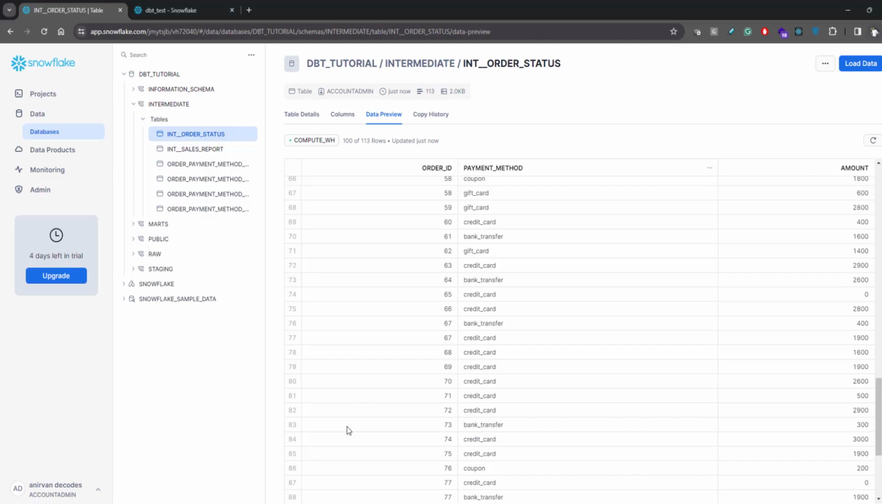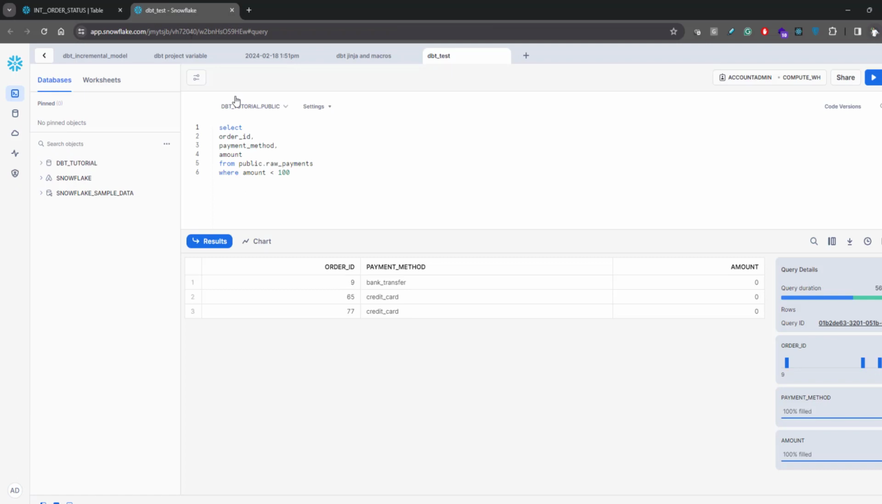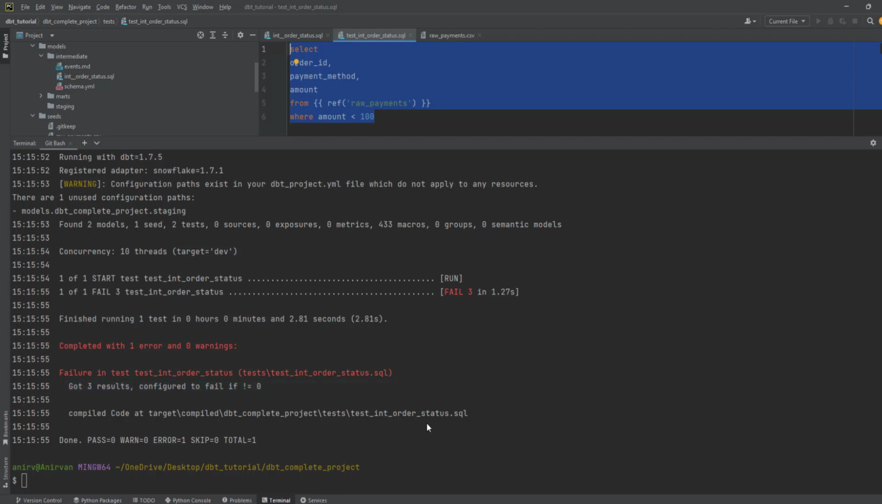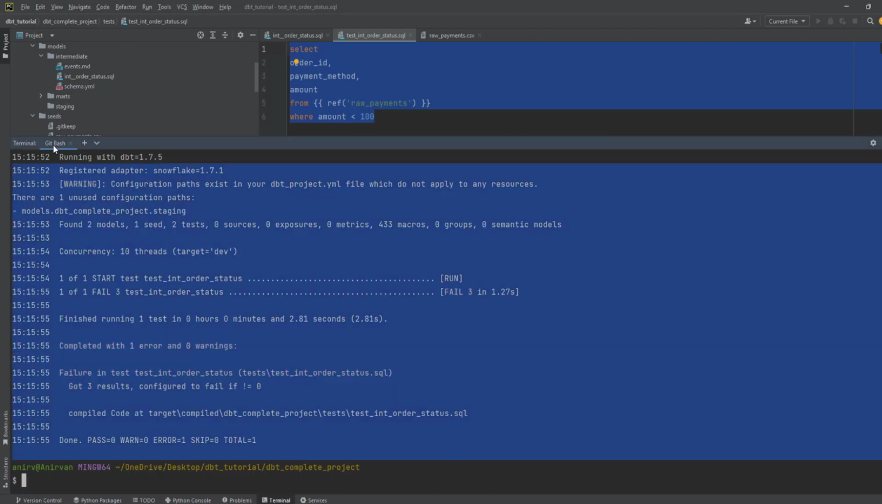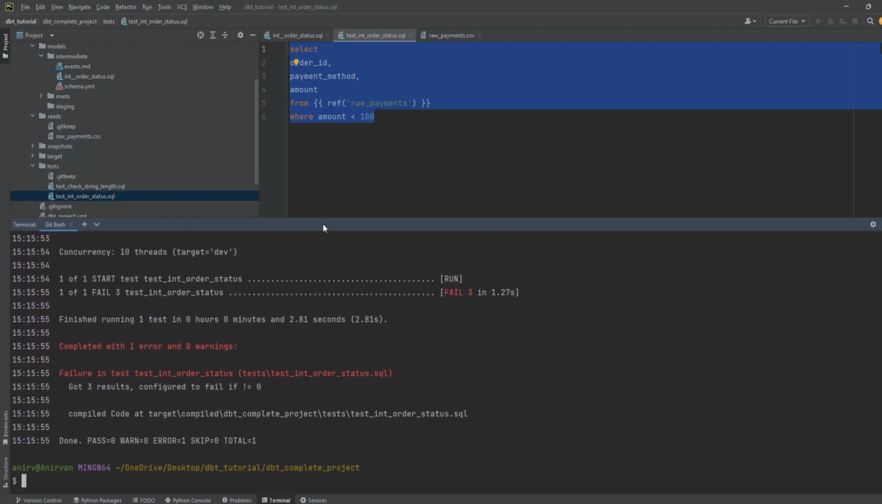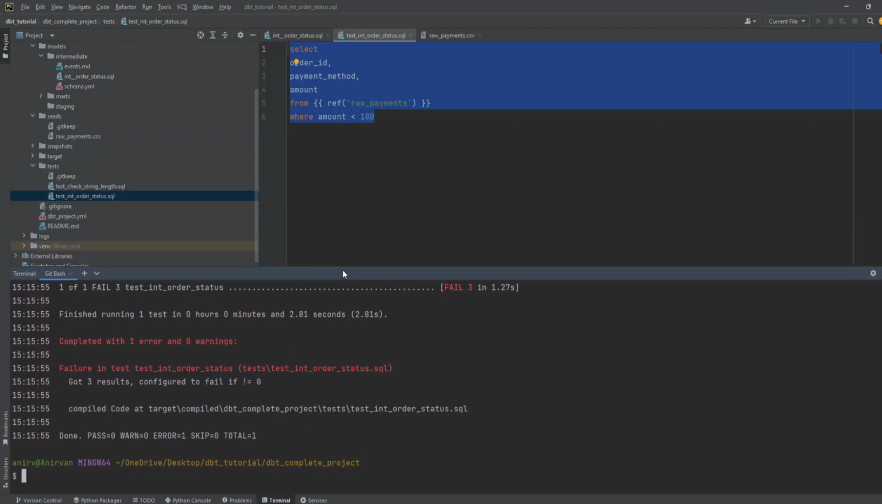To verify this, I'll go to Snowflake and run the same thing. I'm just querying that particular raw data where amount is less than 100. If I run this, I'll get 3 records. With this singular test, I'm able to identify that. And I do not want to do a dbt run, because that will mess up my transformation. So this is the example of a singular test.